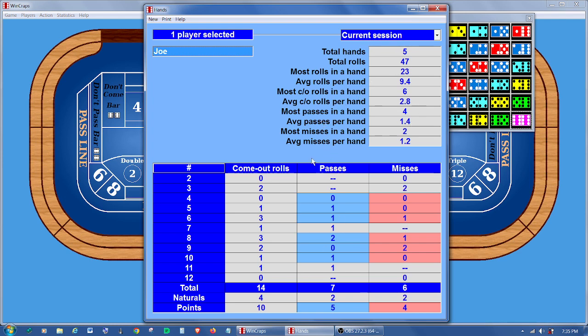And then down here it's showing what did we have for all our come-out rolls. We had a total of 14 come-out rolls, and this shows how they were distributed. We rolled 2 craps 3s on the come-out roll. We rolled 1 5, we rolled 3 6s, we rolled 1 7, 3 8s, 2 9s, 1 10, and 1 11. So it breaks it down further here and says, well, out of those, 4 of them were naturals and 10 of them went to points.